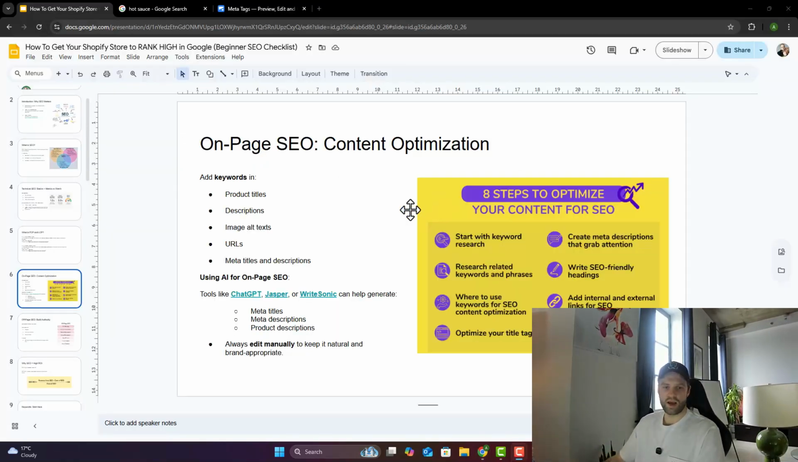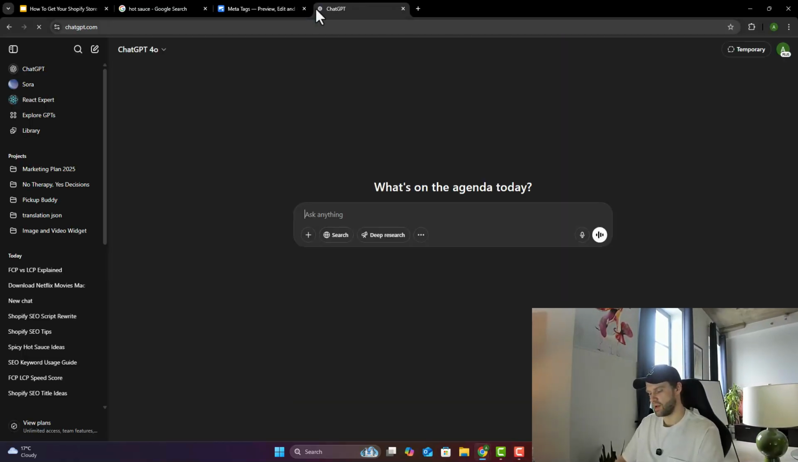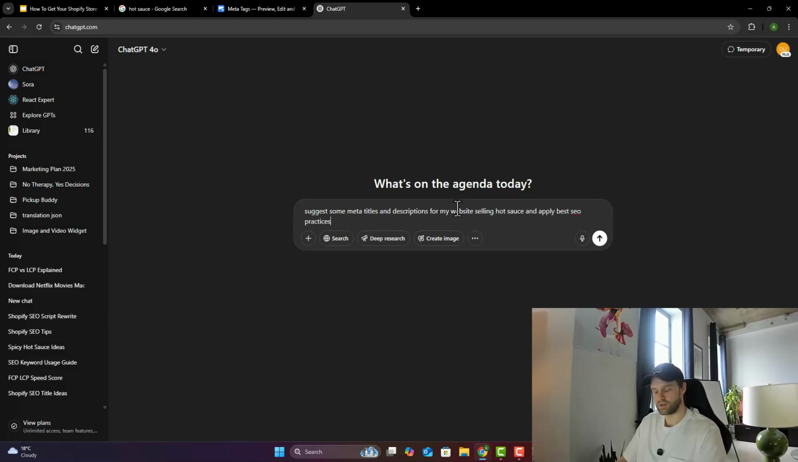And again, you can use AI to improve your SEO. You can use ChatGPT, Jasper, or WriteSonic. Okay, so ChatGPT is really general. You can pretty much ask ChatGPT to help you with anything SEO related. Meta titles, meta descriptions, product descriptions. You can just go to ChatGPT and say something like: suggest some meta titles and descriptions for my website selling hot sauce, and apply best SEO practices, for example.